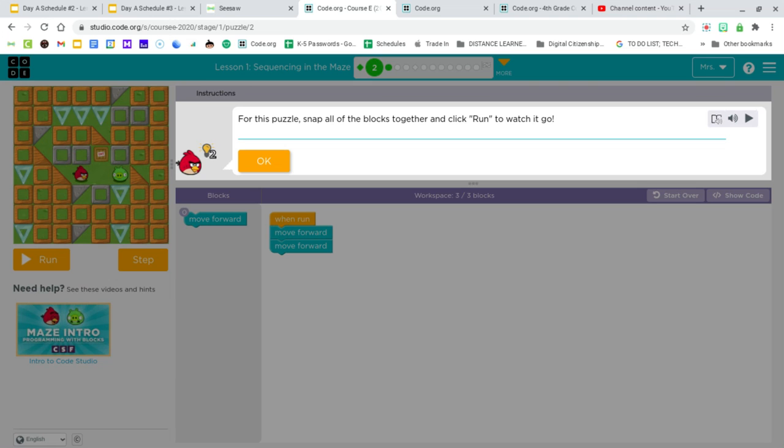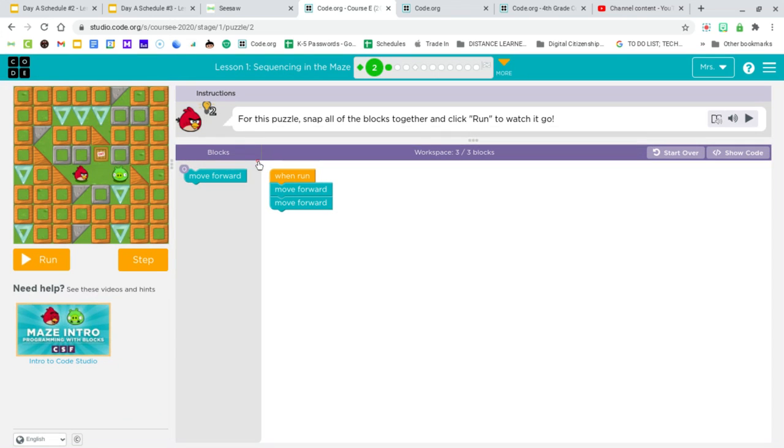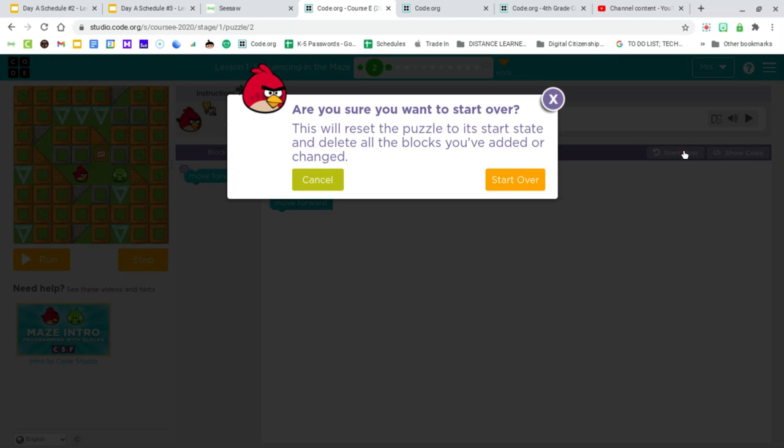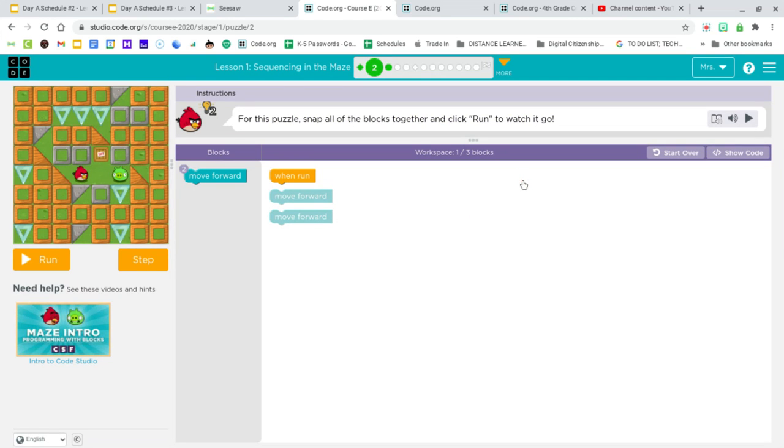All right. So once I've read the instructions, I click OK. And we always read the instructions first so you know what to do. I don't want to hear anybody say, I don't know what I'm supposed to do, because the first question that you're going to be asked is, did you read the instructions? All right. So we're going to snap all the blocks together and click run.